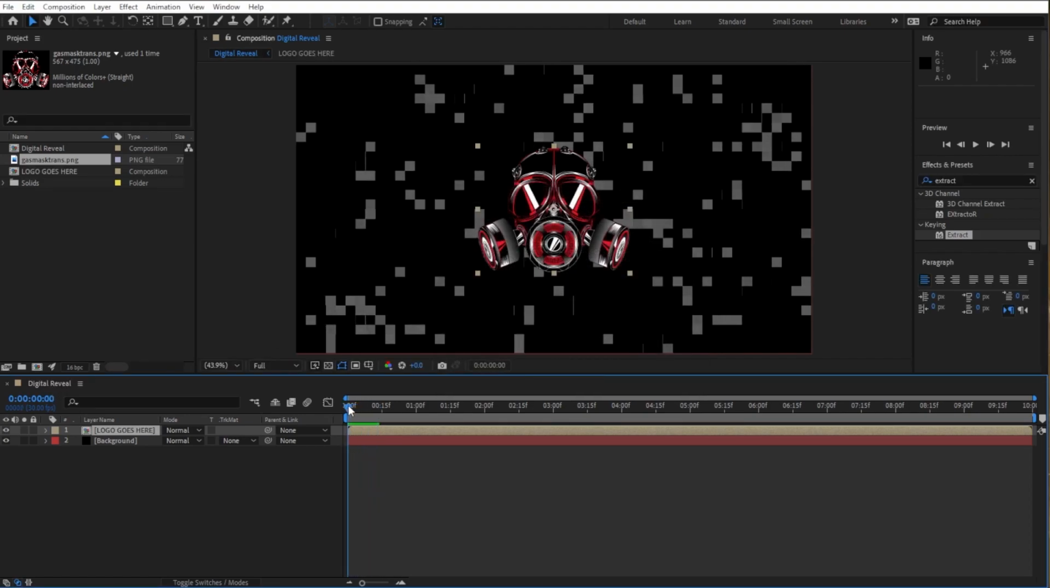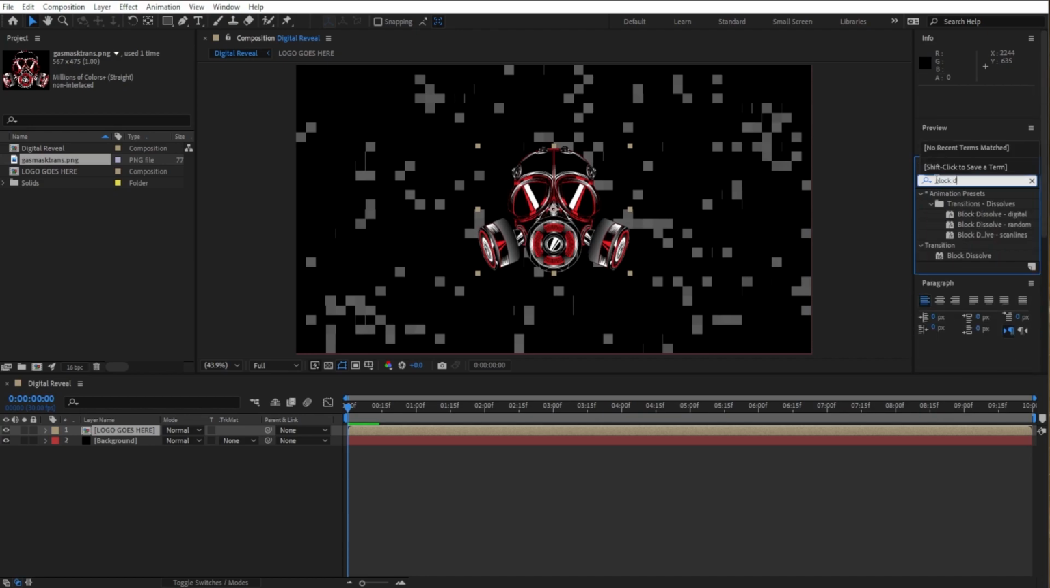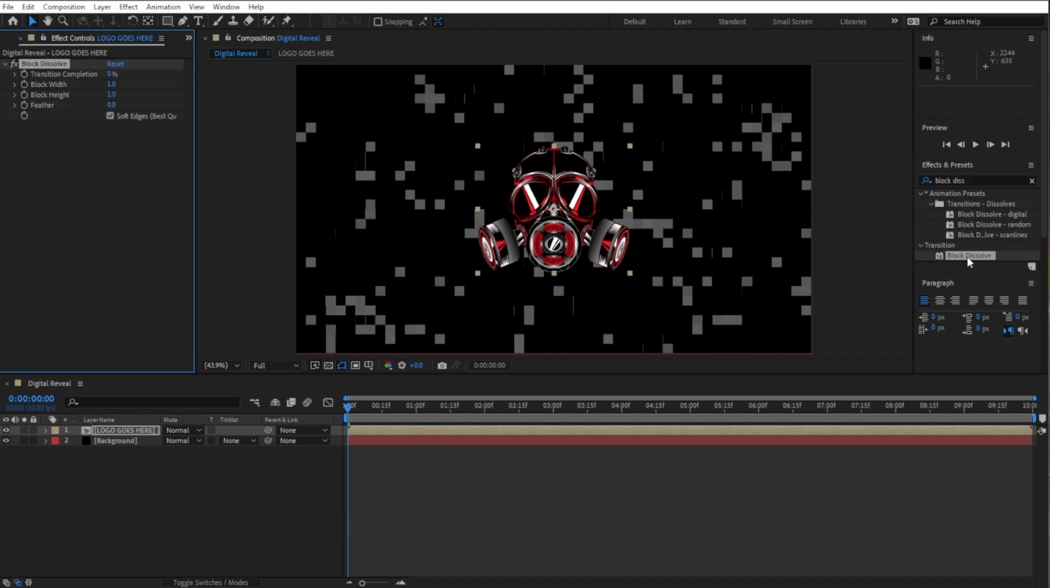Now that we've done that, how are we gonna make this logo seem like it appears digitally along with these blocks? Let's check it out. With Logo Goes Here highlighted, let's go over here and type in the word Block Dissolve. And here's our transition, Block Dissolve. Double click on that. Let's see what happens when we play with this transition completion. All right, it's making it go out by little tiny blocks.